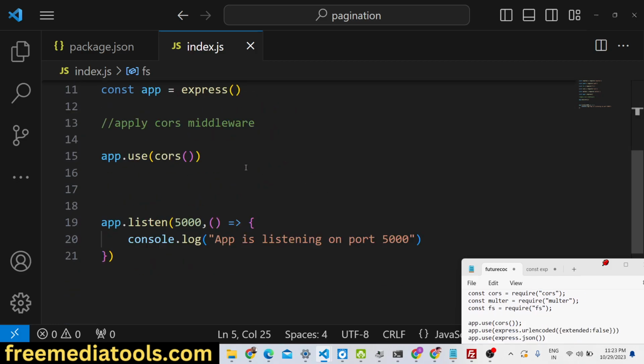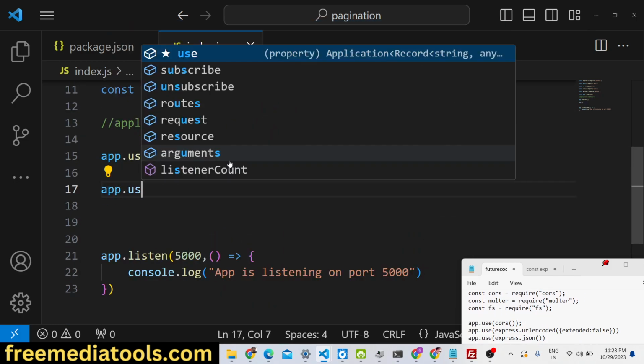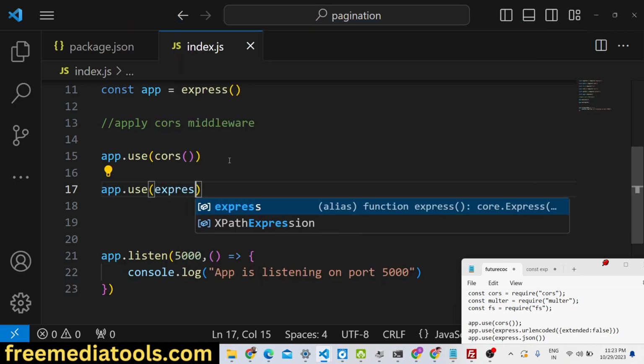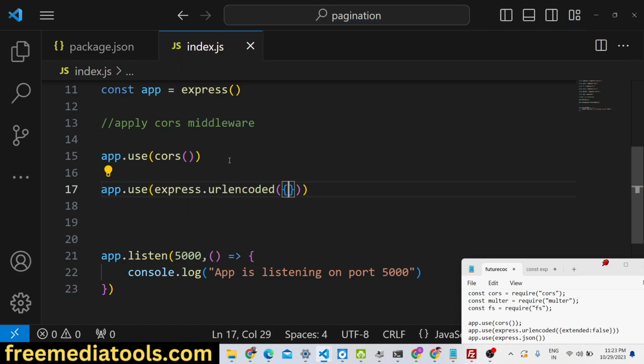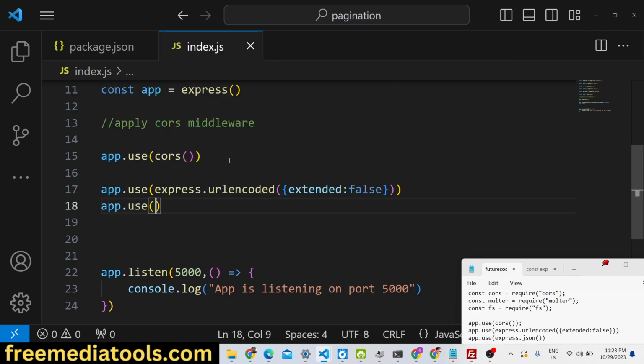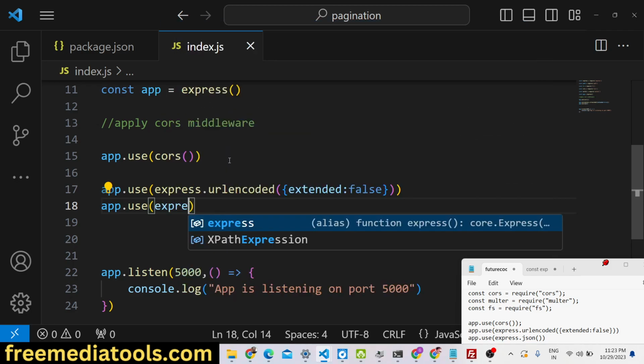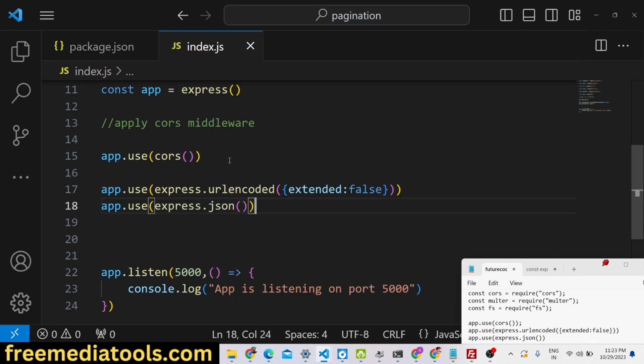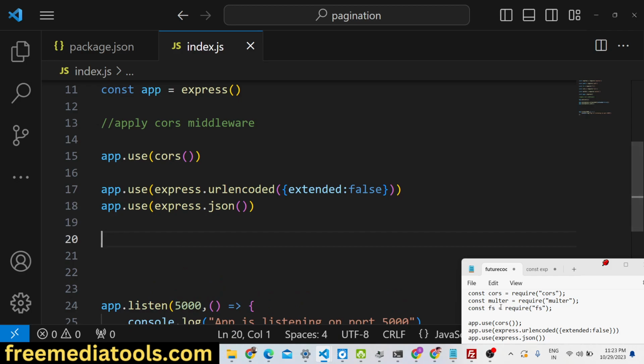After that, we just need to use express.urlencoded. This is necessary, guys, because we will be receiving files in our backend server in order to delete them or upload them. For that, we just need this body parser middleware. So express.json. These two lines are necessary for that.